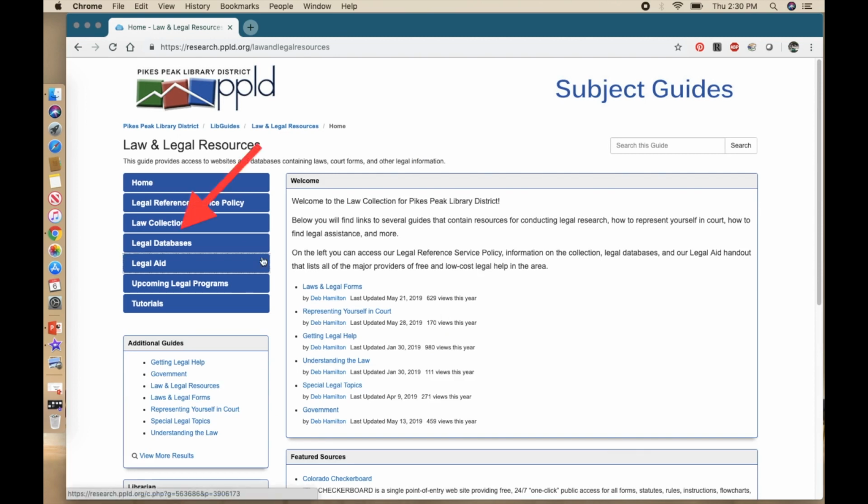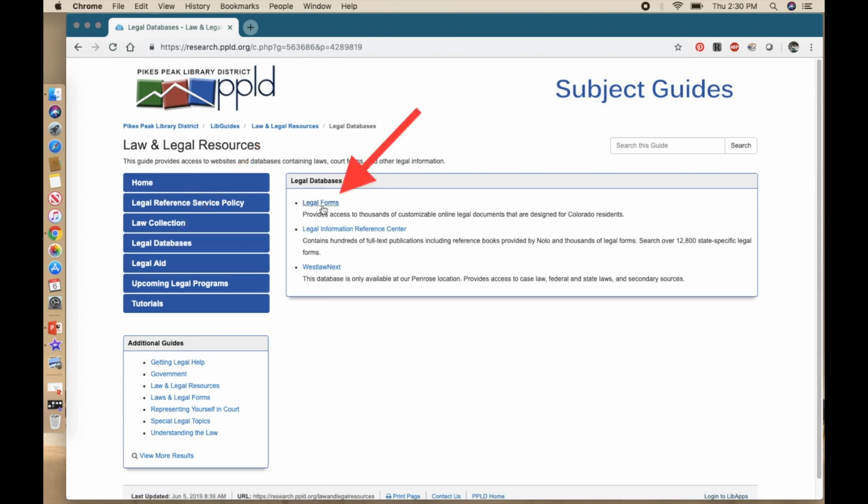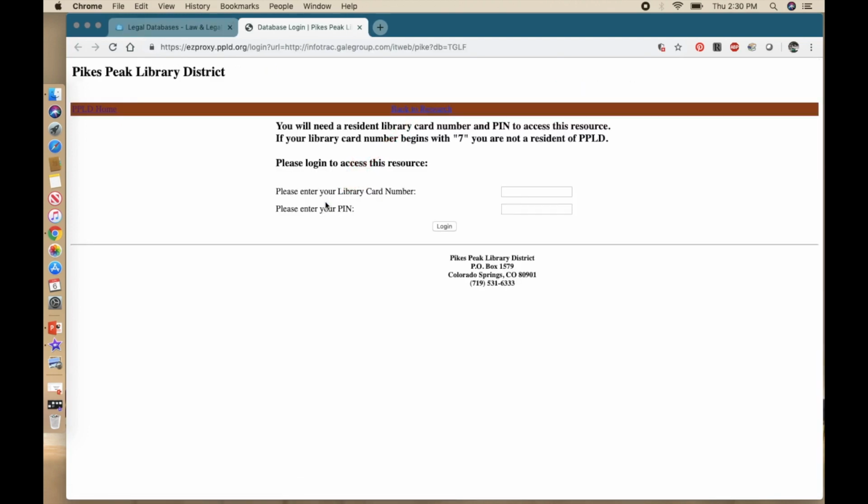Once you are on that page, look to the left. You'll see a bunch of blue boxes. Click on the one that says Legal Databases. Then, once you're on the database page, Legal Forms is the top database, and click on its title.